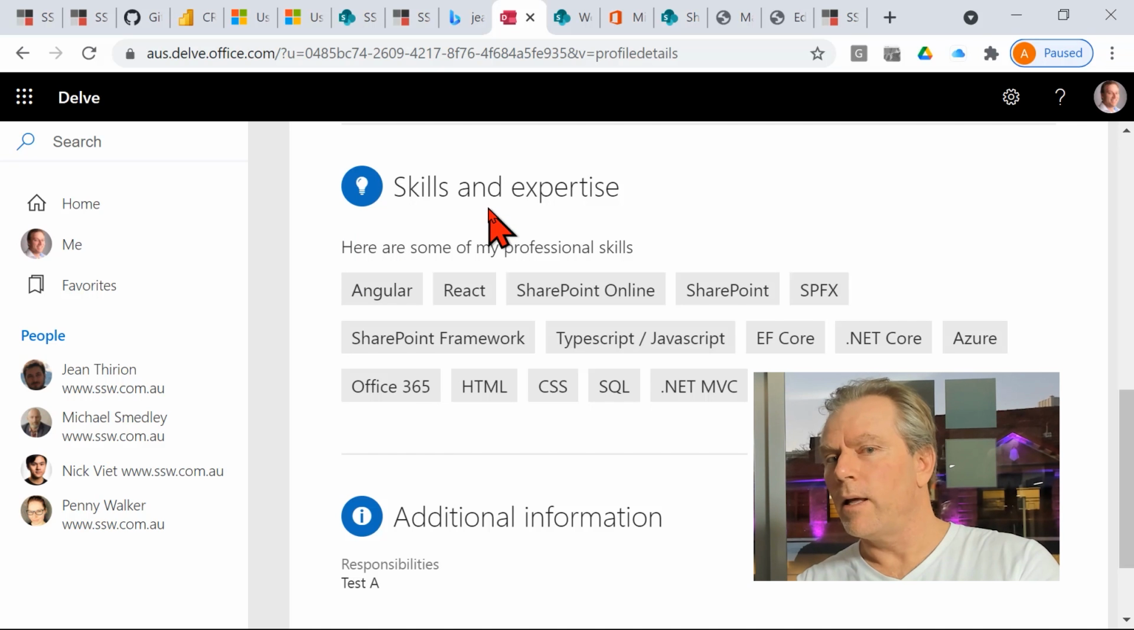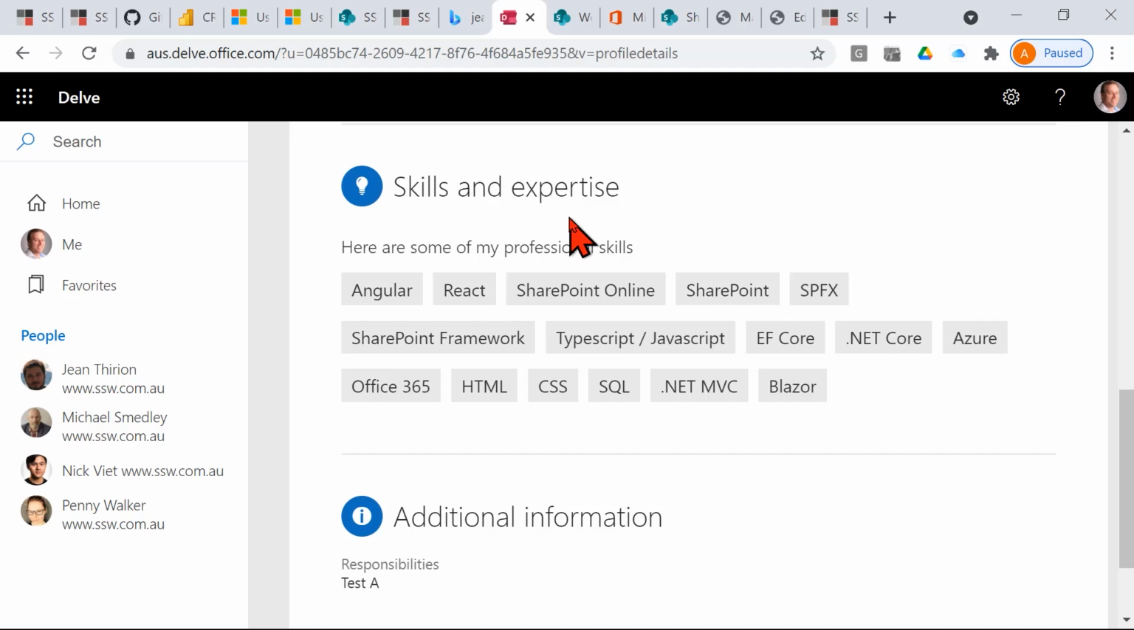And can I update other people's skills and expertise? You cannot, unless you're an admin. So you can or cannot? You cannot. If you're a regular user, you can only edit your profile. But if you're an admin, you can go to the back end of this user profile and edit other people's. Okay, let's do that.